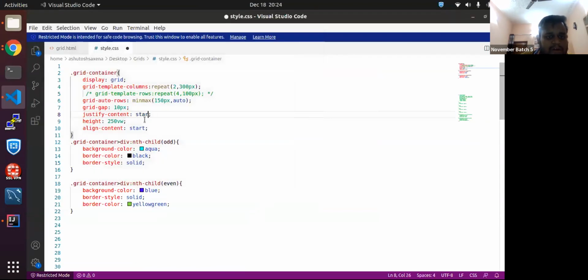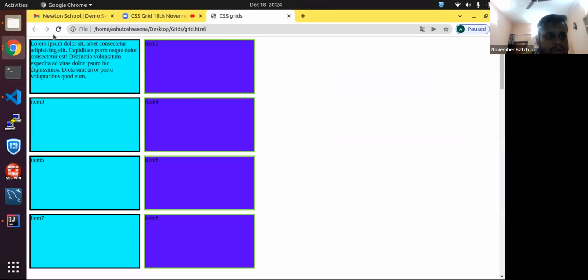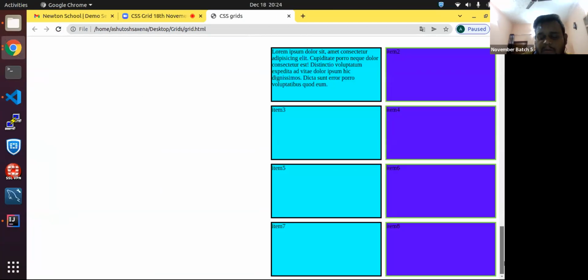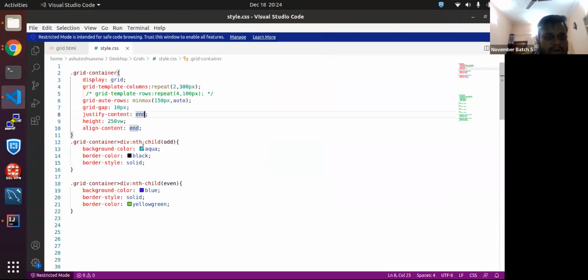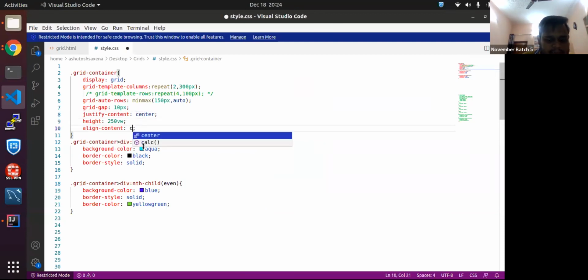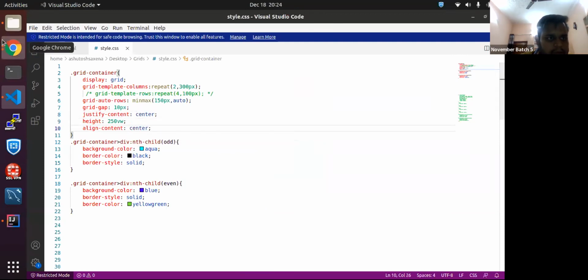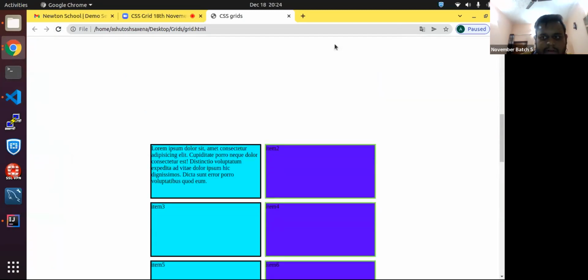In the same way you can assign it to the end also, like end and end. Depending upon it, it will be coming on the bottom and rightmost corner. So this is the bottom and rightmost corner it is coming. And in the same way, you can assign it center also. Okay, center and center. So like this, it will be coming.